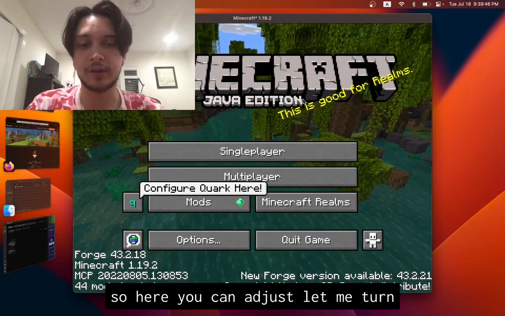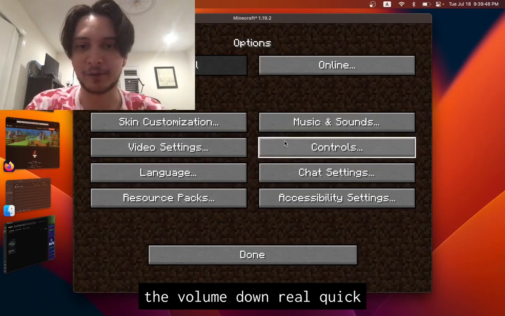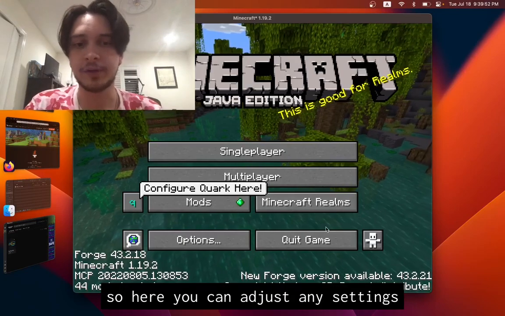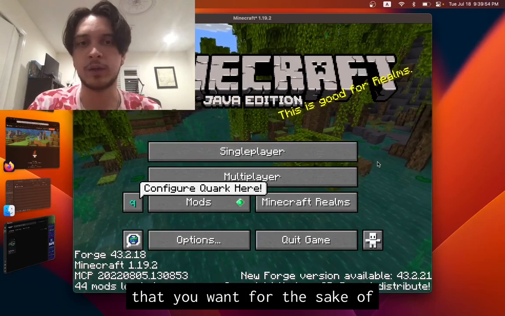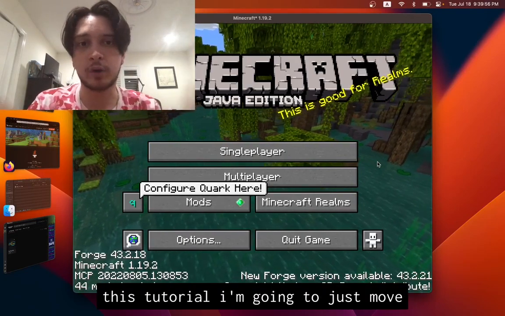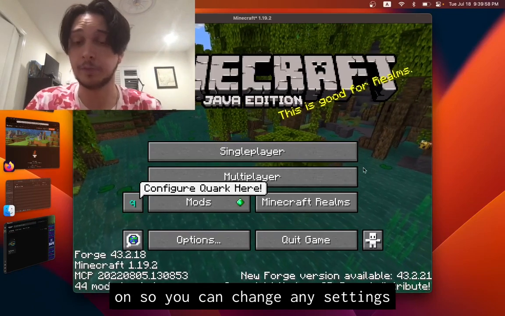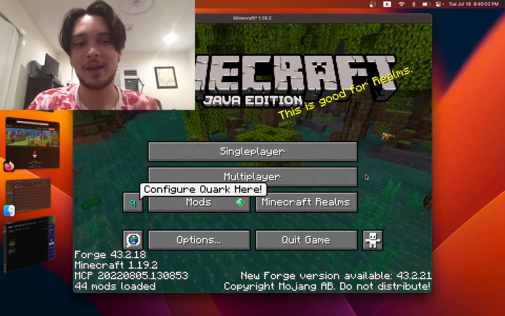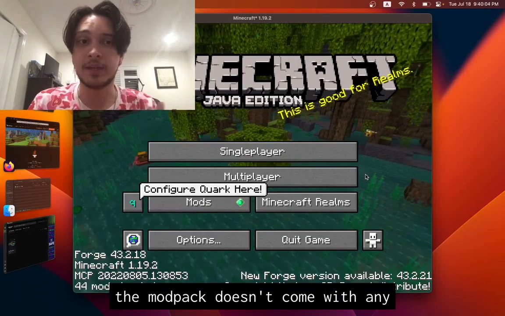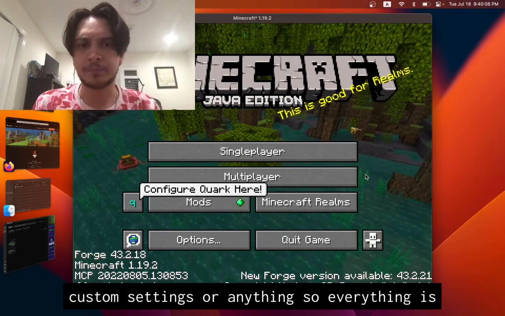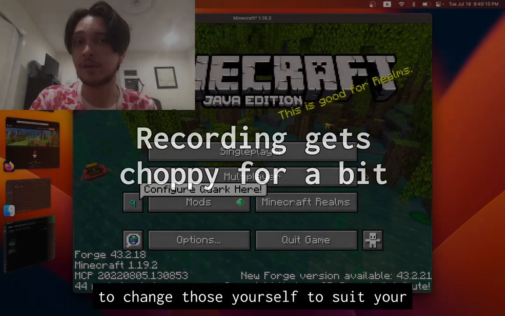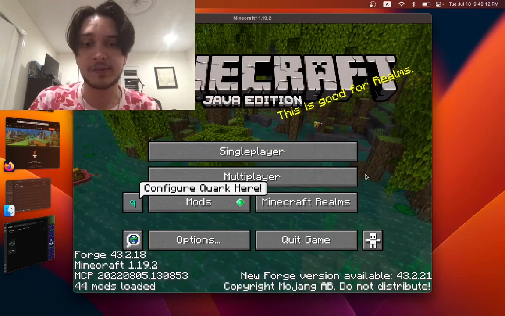Let me turn the music volume down real quick. Here you can adjust any settings that you want, but for the sake of this tutorial, I'm going to just move on. The modpack doesn't come with any custom settings, so everything is just default Minecraft settings. You'll need to change those yourself to suit your preferences.